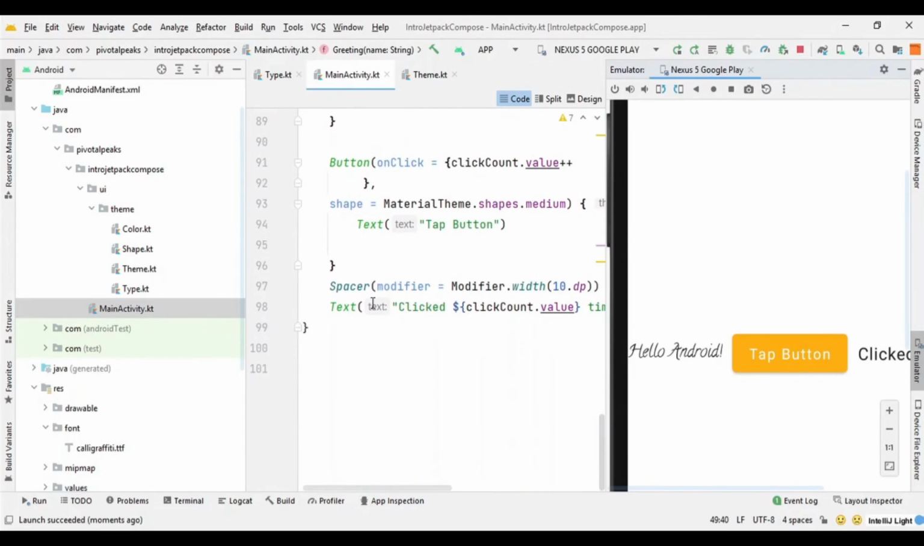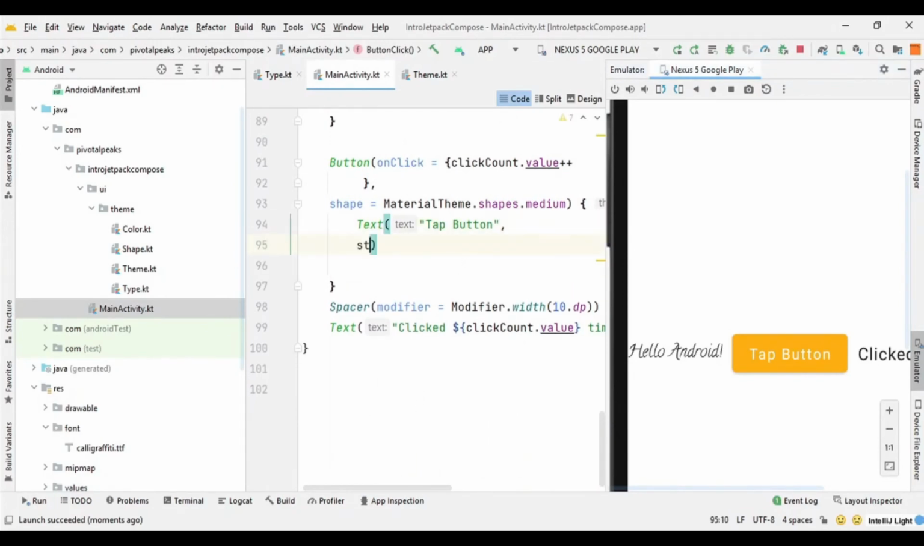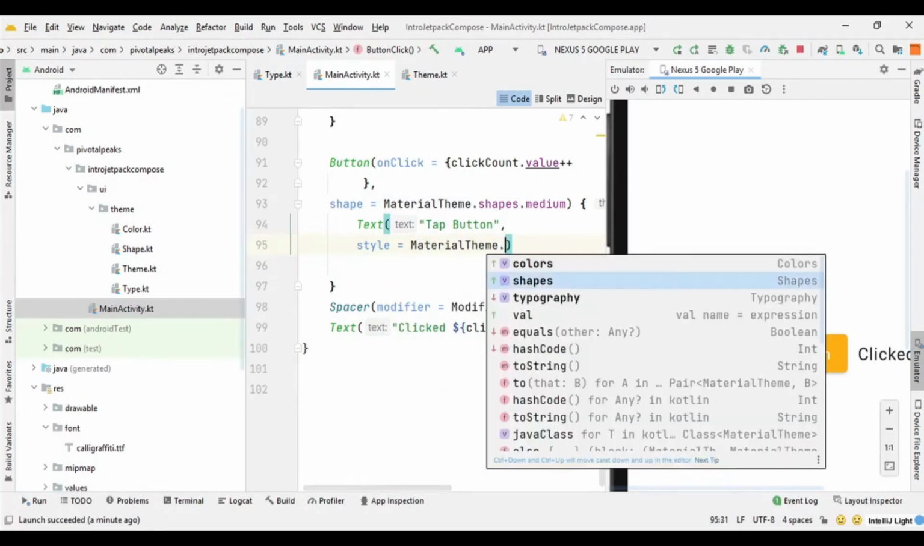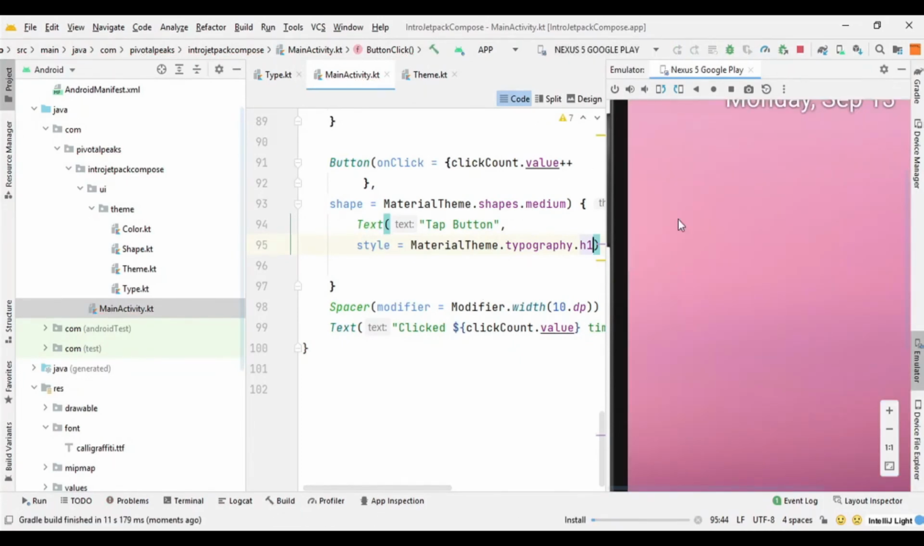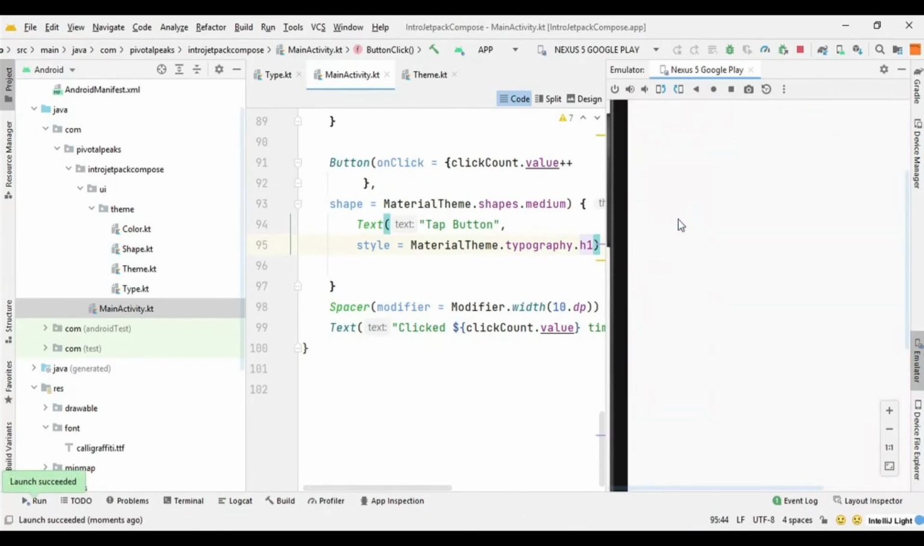So where is my button? Here is my button. Here I can say style, MaterialTheme dot typography dot h1, and let's run. So you can see it has been applied to the button as well, and it looks really beautiful.